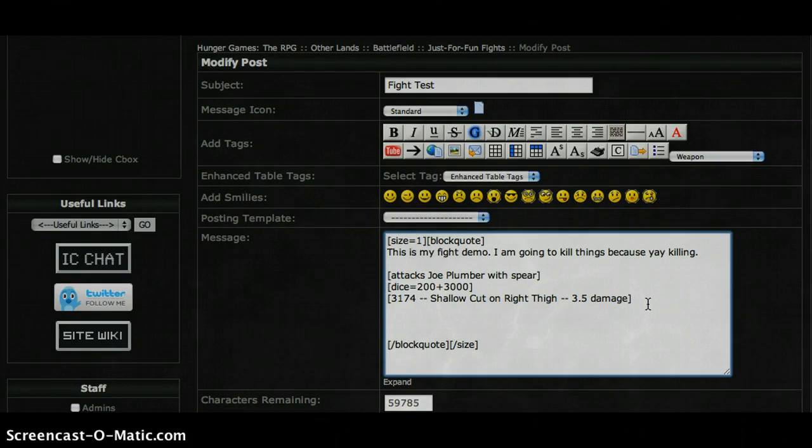Because when someone goes back and reads this thread in 2 months or, I don't know, 10 minutes from now, they're not going to want to check for every single number. That's rude. Don't make them do that. And me as a game maker, don't make me do that. Of course, I'll be verifying, or anyone can check and see, wait a minute, 3174 isn't severed head, obviously. It's shallow cut on right thigh, so don't cheat because that's stupid.